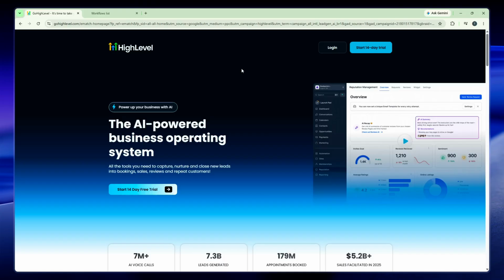First, open your web browser and navigate to GoHighLevel.com. Once you're on the page, you'll need to log in using your account credentials. This ensures you have access to all your scheduling features and calendar settings.